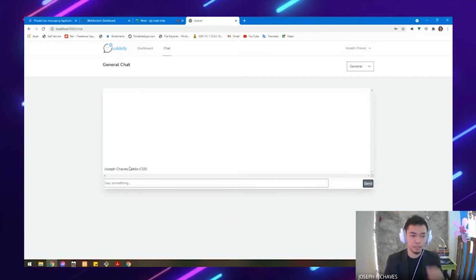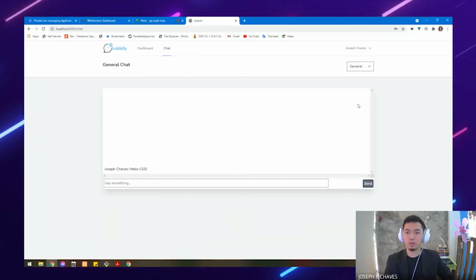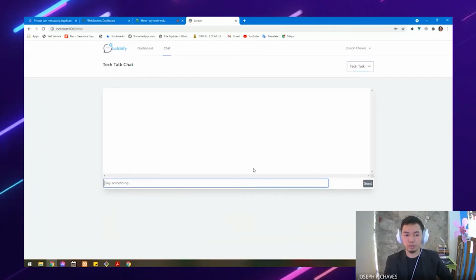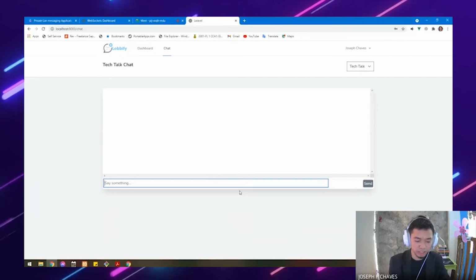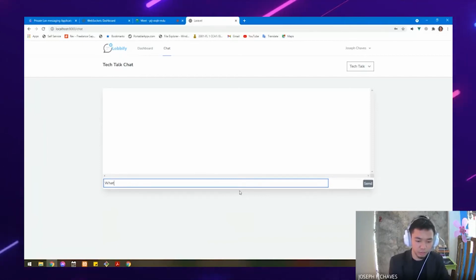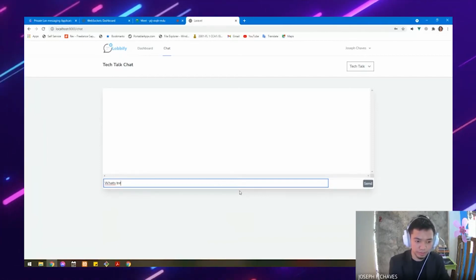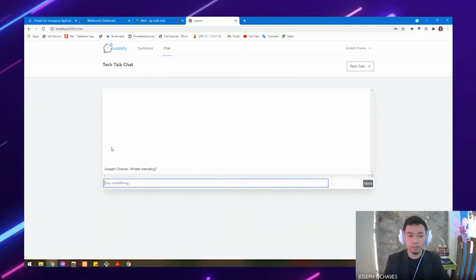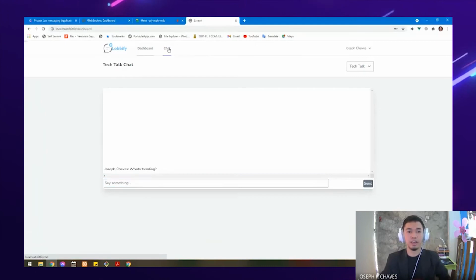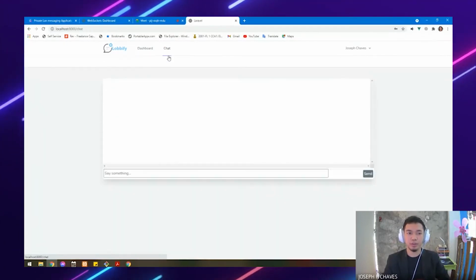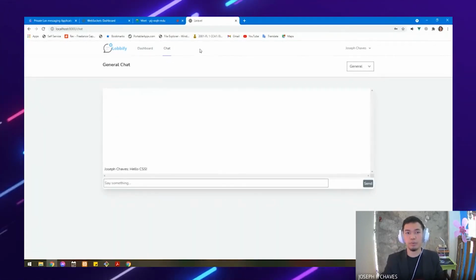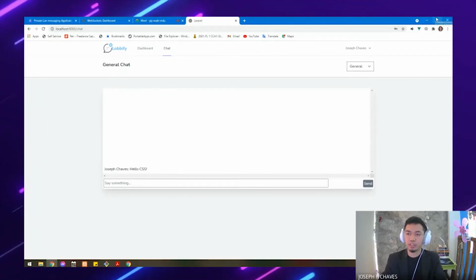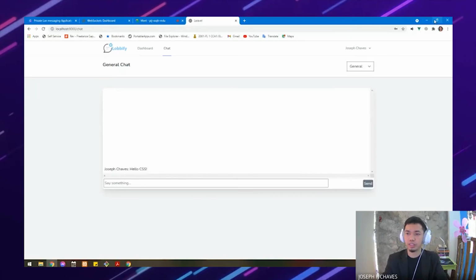So there you have it. It was sent to the application general. In the TikTok as well, let's try to send a message and let's say, "What's trending?" So the message is sent. And for now, let's try to open another browser and communicate between two users of this application.